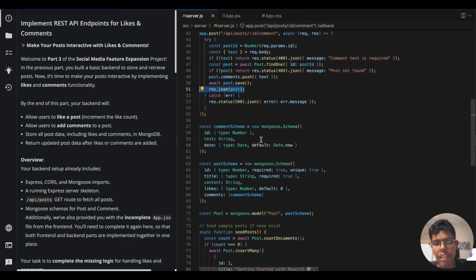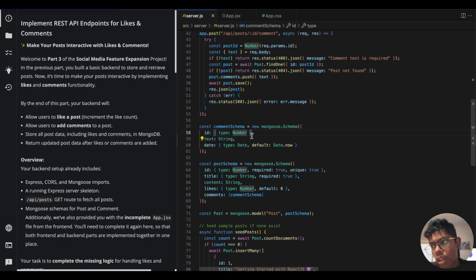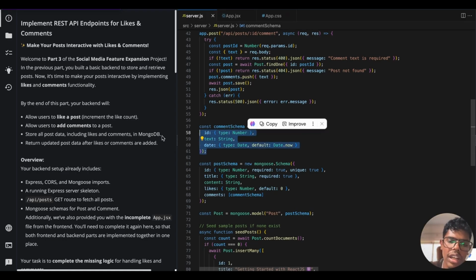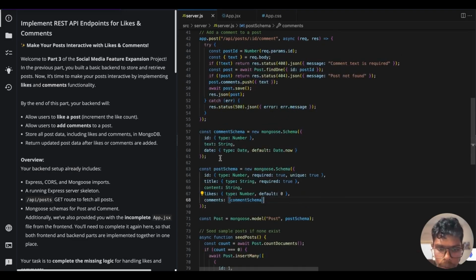Now here we have the schema for both the posts and the comment. The comment is basically in the form of a string, and the date and time of the comment is whatever is entered, or if there is nothing entered, it defaults to the current time. After that we have post. For the post we have ID, title, content, likes and comments. ID should be unique and it is a required field. Title is a required field and it is a string. Content is a string again. Likes is by default 0 and the type is number. Comments is the comment schema, exactly this one.